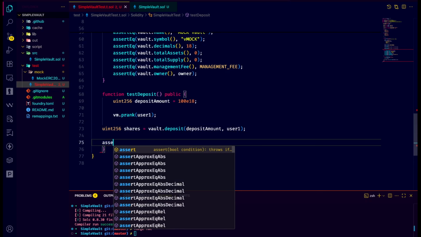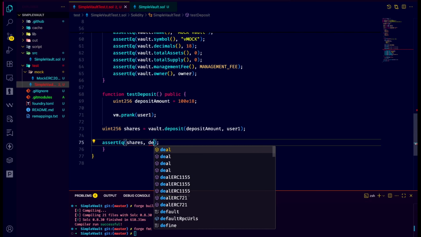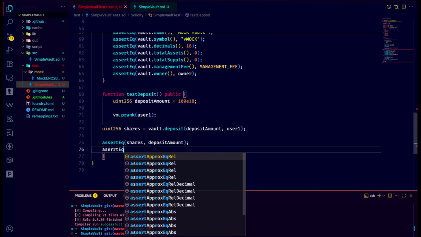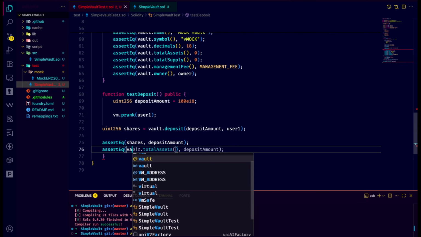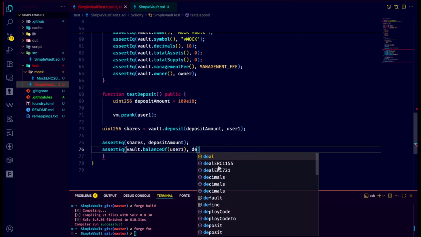Right, now let's assert equal. On the left hand side, let's pass this shares, and on the right hand side we need to pass the deposit amount, that is a 1:1 ratio for the deposit. Now let's assert equal, copy this from here, assert equal, and let's say alt.balanceOf user1, and on the right hand side we need to pass the deposit amount.